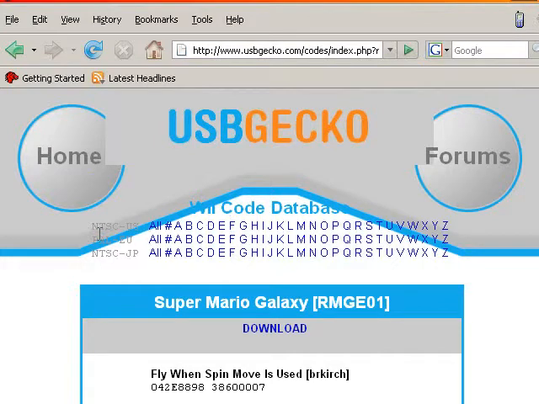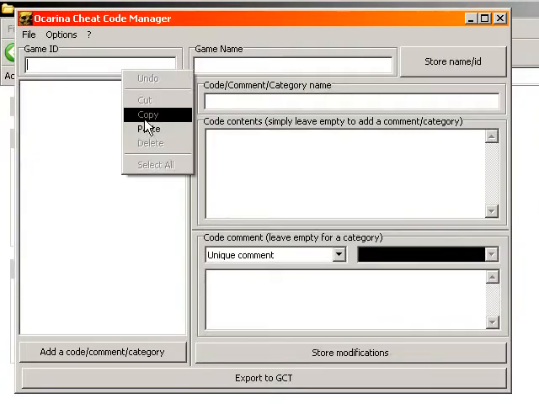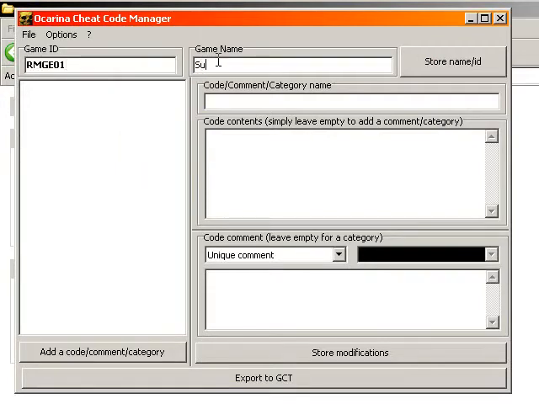There will be 3 sections in alphabetical order: NTSC United States, NTSC Japan, as well as PAL European. So of course we clicked S and went to Super Mario Galaxy, and it tells us that the game ID is RMGE01. We're going to paste this into the game ID and name the game Super Mario Galaxy. This is pretty straightforward. It shouldn't be overly difficult for anyone.